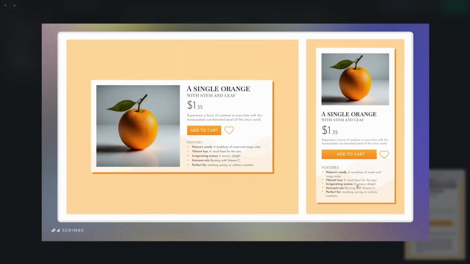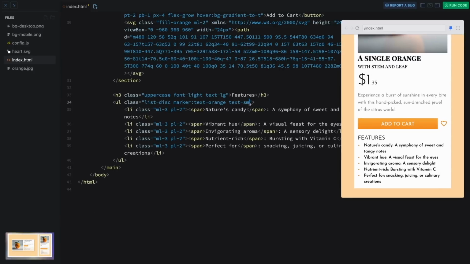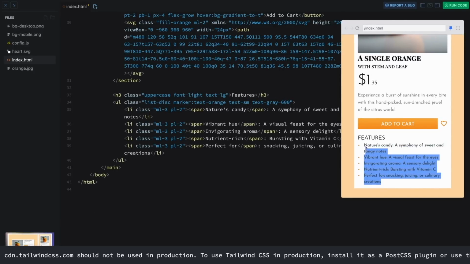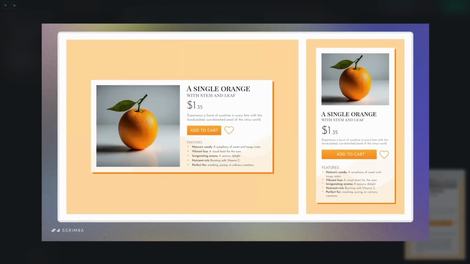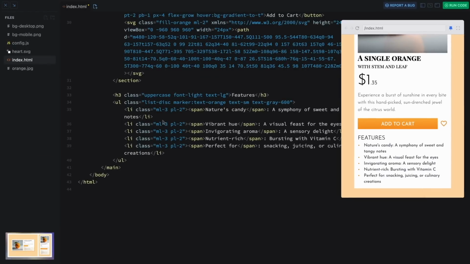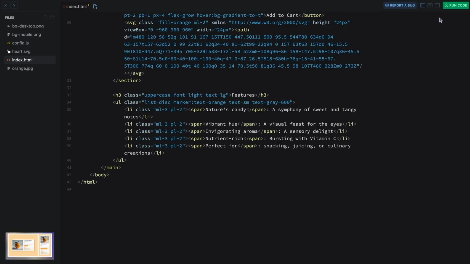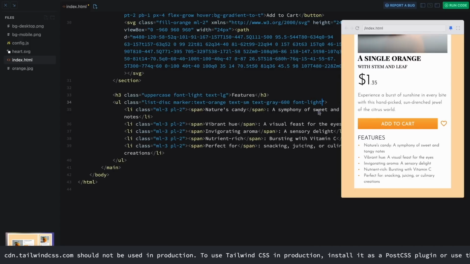And also in the mockup, you may notice that it's not quite black, so I will give it a different color. Text gray 600. Now I also feel that this text is a little bit weighty or thick compared to the mockup, so I will go ahead and make everything a lighter weight. I will hide the preview window just in case, and we'll type font light for that lighter weight.